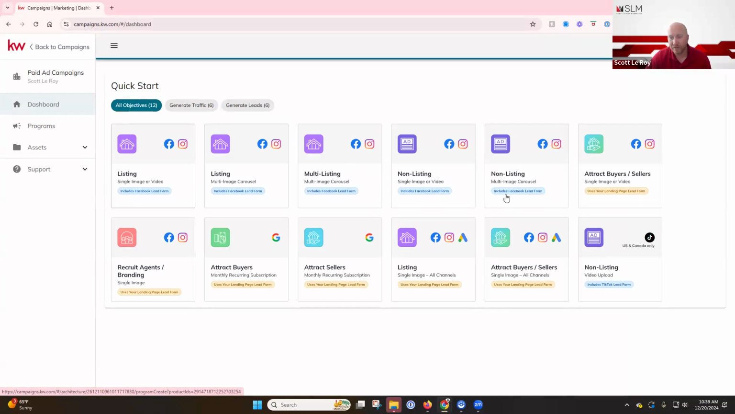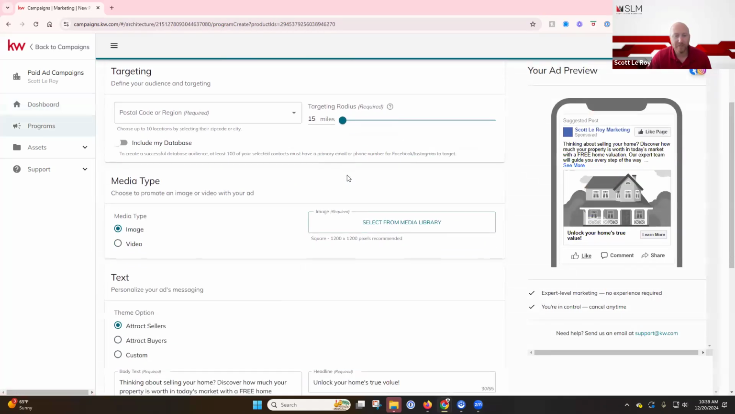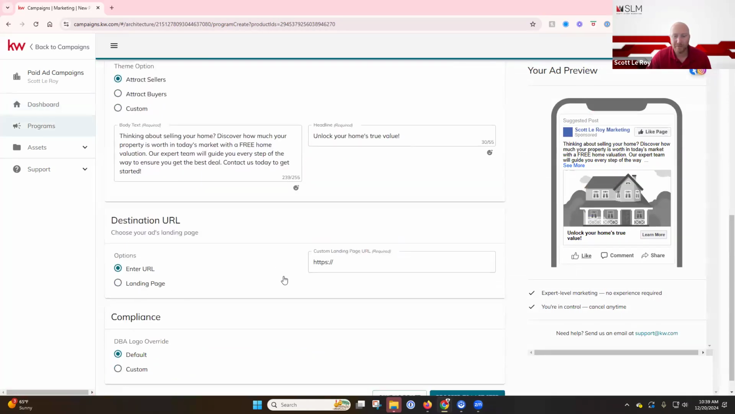So if you use one on here that says includes Facebook lead form, it'll automatically pull in the lead form from Facebook directly. So when the information comes over, it'll add in their name, their email, their phone number, whatever they have on Facebook or on Instagram directly. And then on here, if you're doing one where it says to use your landing page, then once I click on this, it'll give you the ability to add inside where that landing page is going to go.